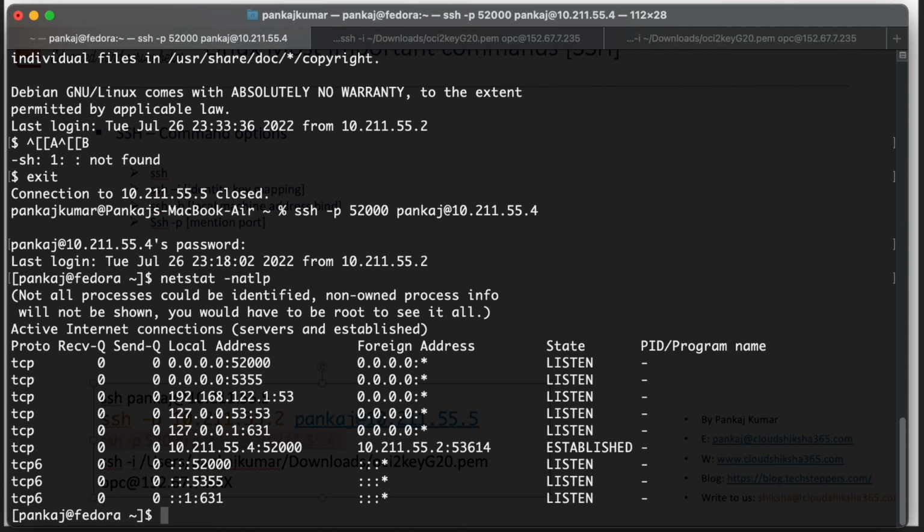So these were the options that we can use with SSH. I hope you learned something here. If you have any questions, don't hesitate to write back to me, and all the details are given in the description box. And see you in my next video with the next command explained in detail with various options.